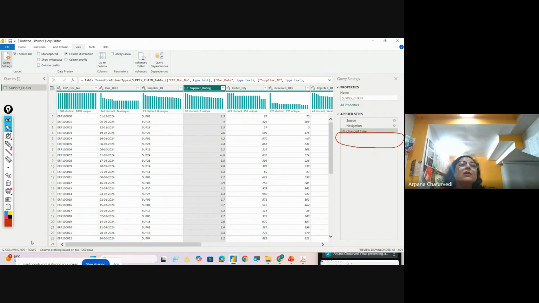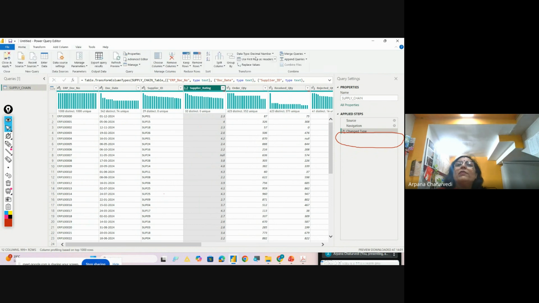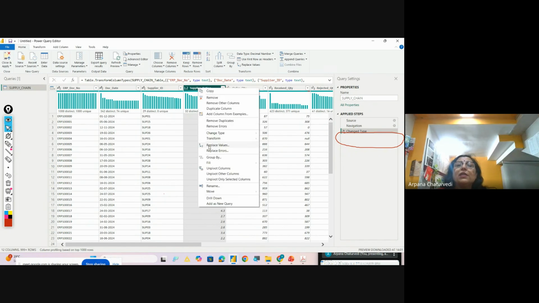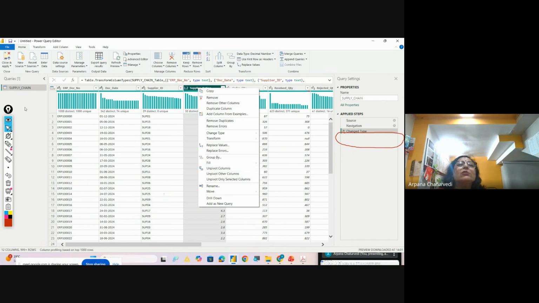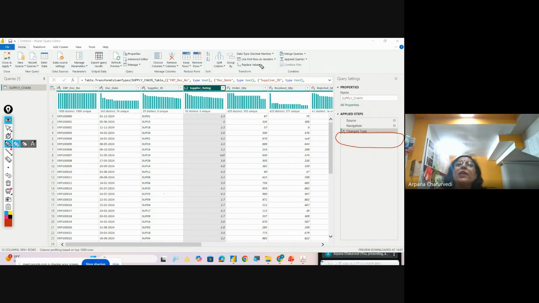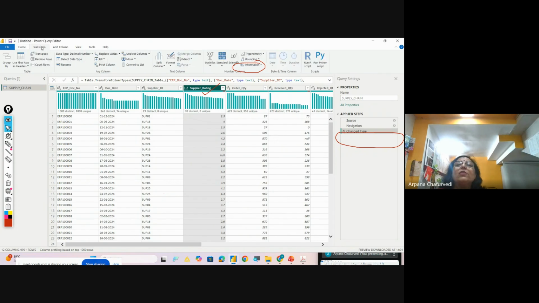The option is here in the Home tab, Replace Values, right? You can see there are various ways. Right click, Replace Values is here also. There are other ways to replace the values as well, but we will not replace right now. One is in Transform. For every option, we should know where it is lying. Replace Values is on right click, and it is also in Transform. When you go to Transform, see here also you will get Replace Values.